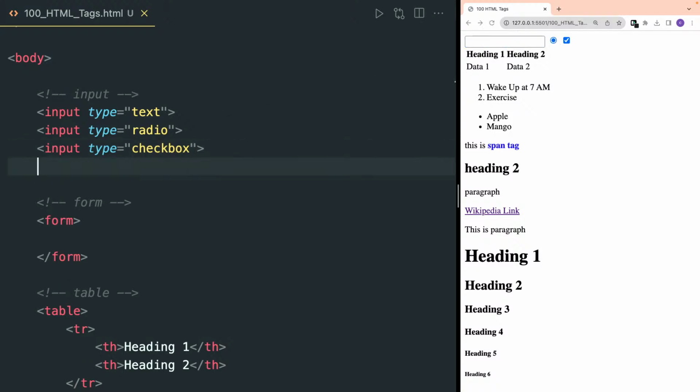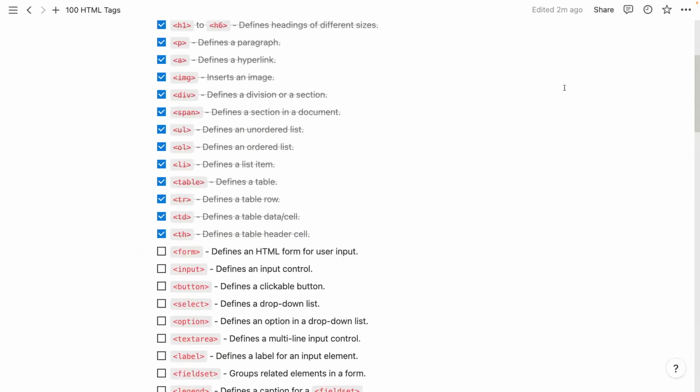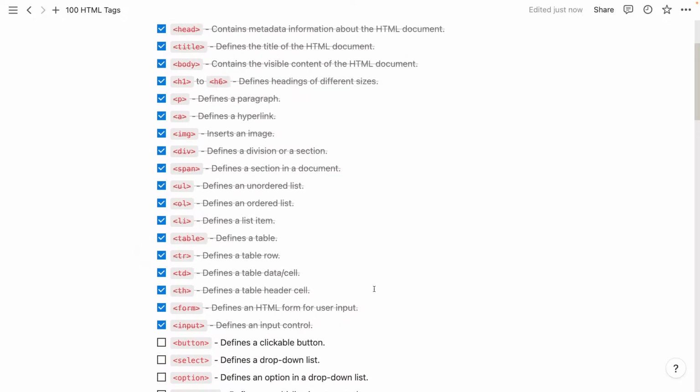We can even create an input type button, right? But this is specifically used inside forms. This is submit. So this is a submit button. This is used inside form. When you click on this, every data you have entered in the form will be sent to the server. So we have covered form and we have covered input.